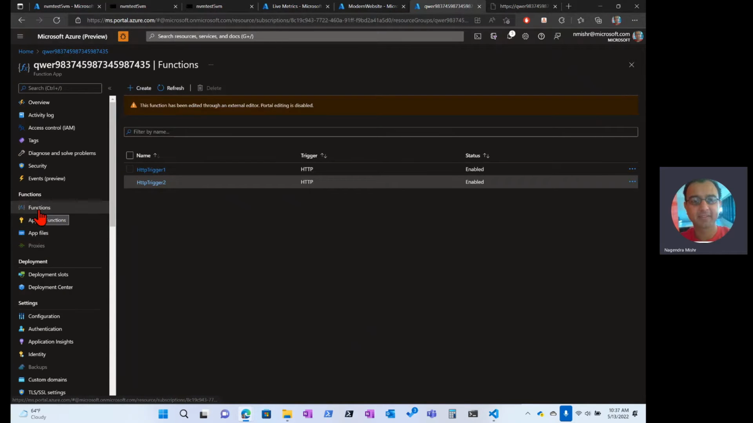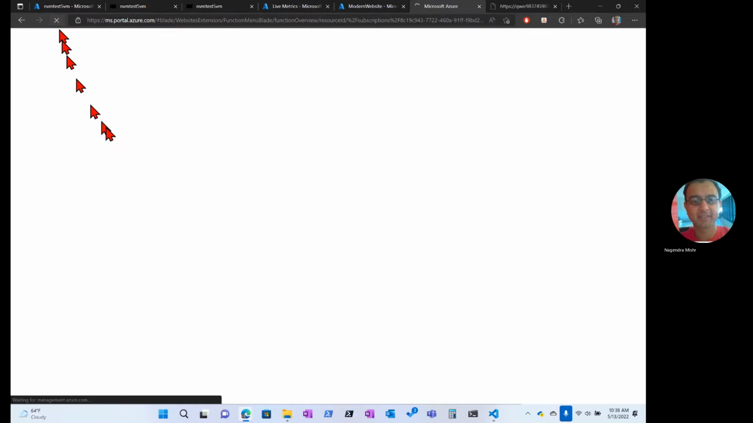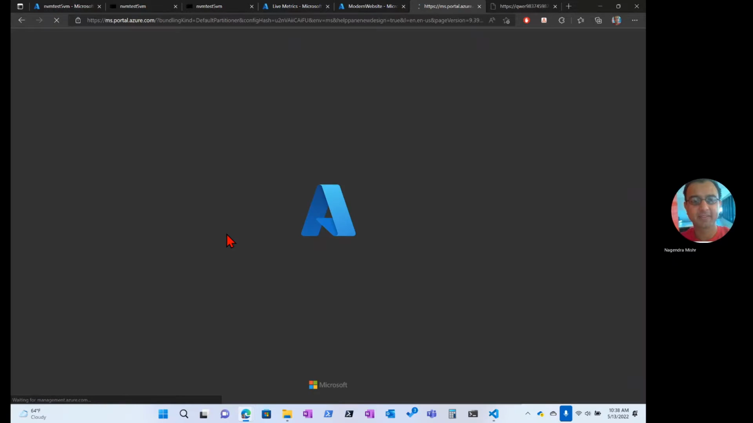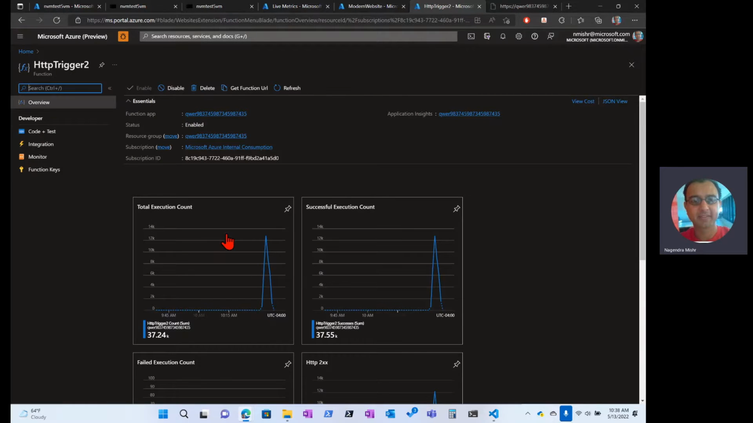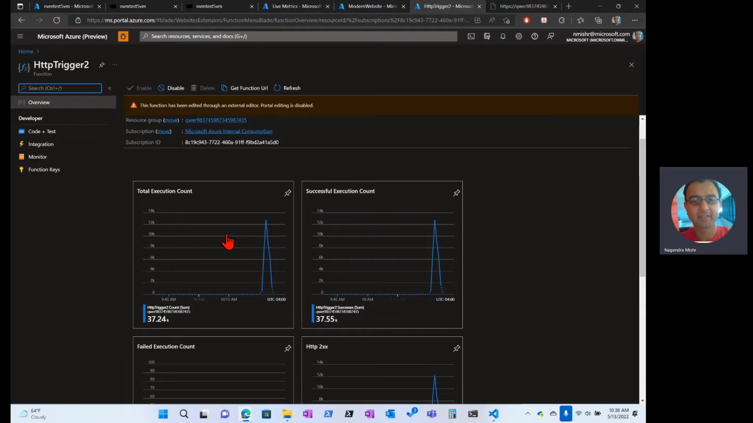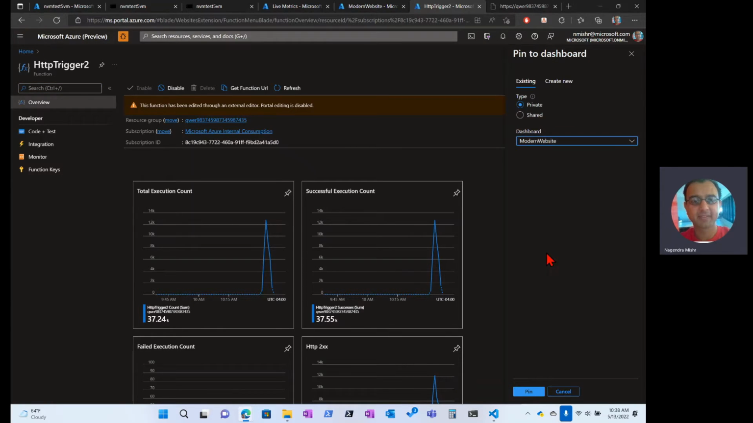Now, if we look at our functions in the blade, we can actually see that both of them are there. If I dive into that, one of the things you're going to see right off the bat, sometimes the portal gets confused. What you'll see is a dashboard on the bottom. Now, you might want to customize this. So what you can do is click on pin and select which dashboard you'd like to send that to. I have a dashboard called Modern Website, and I'm going to pin that there.